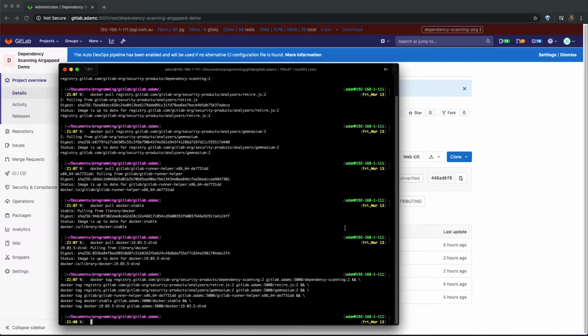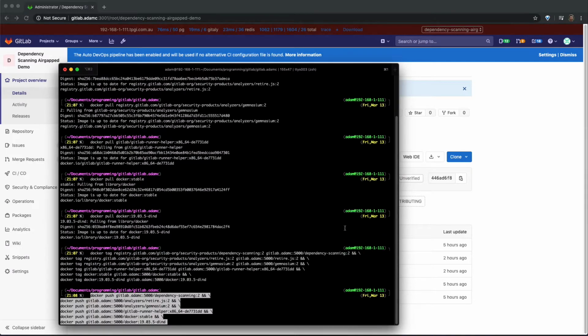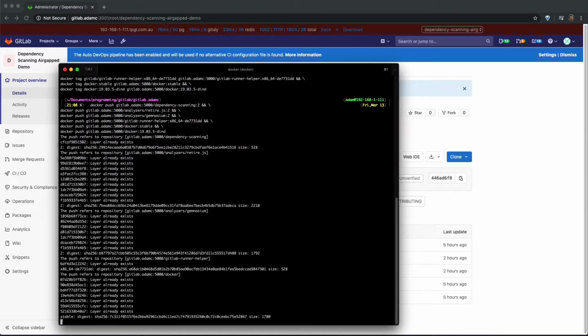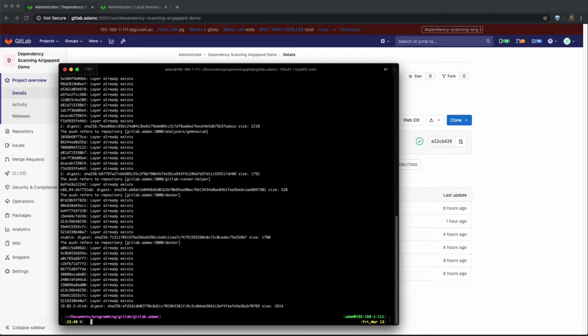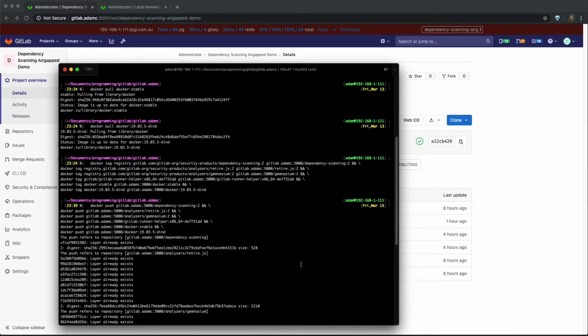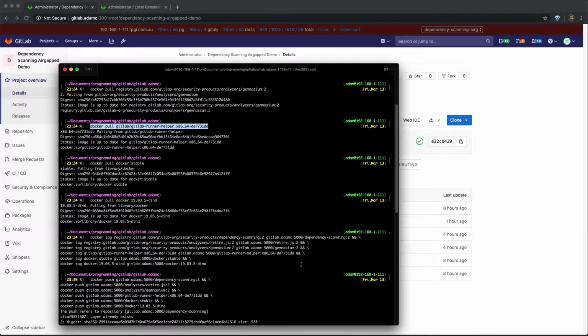Finally, we need to push all of the tagged images to our internally accessible Docker container registry. Now that we have all of the required Docker images hosted on our internal Docker registry, we can begin configuring our CI environment. In order to do that, we need to pay special attention to one of the Docker containers we downloaded, which was the GitLab runner helper.